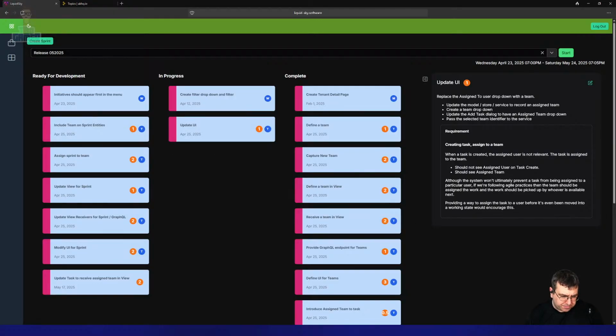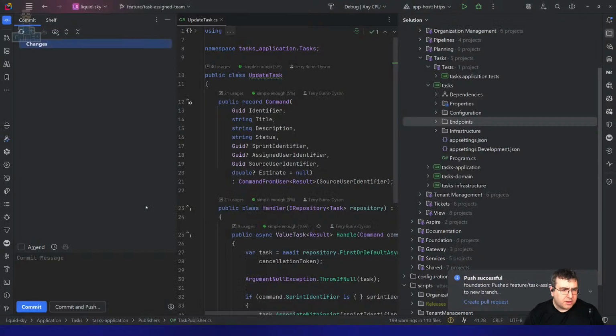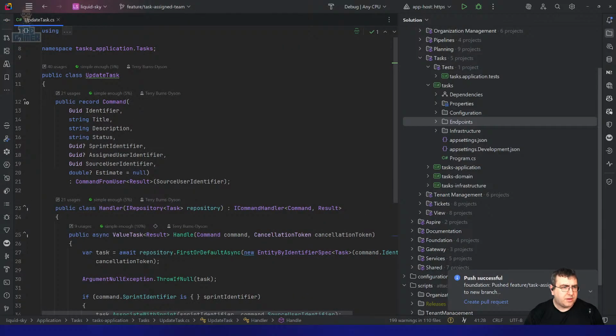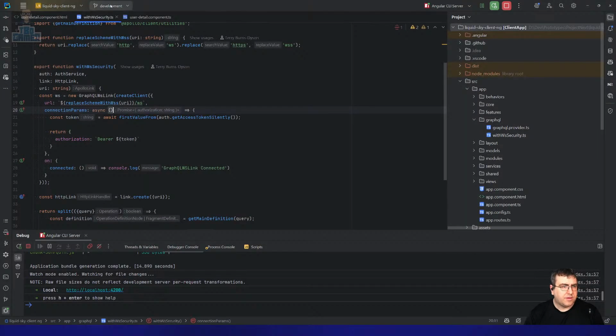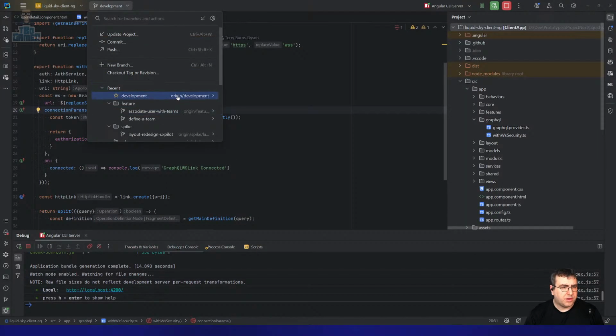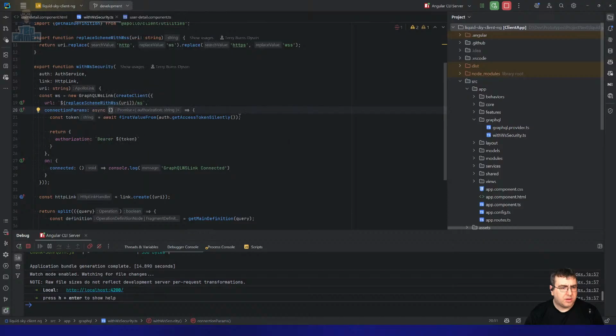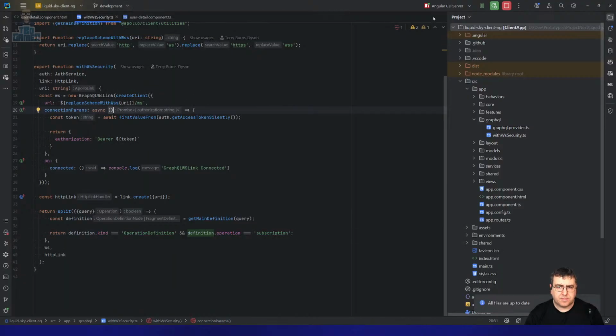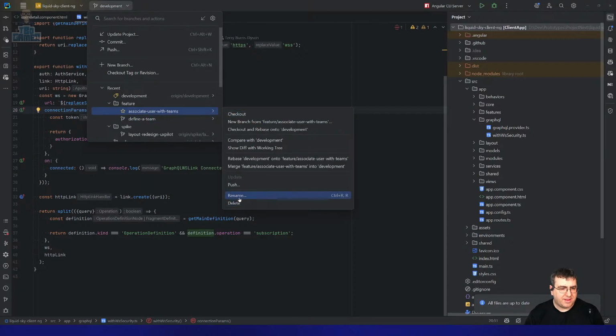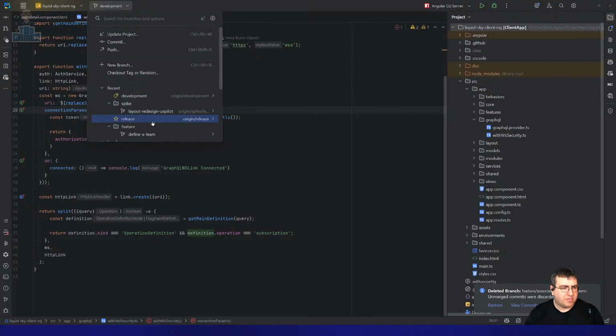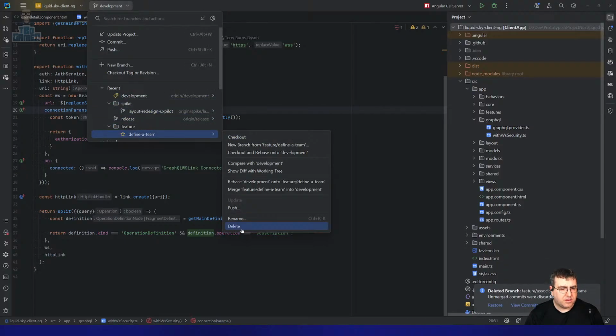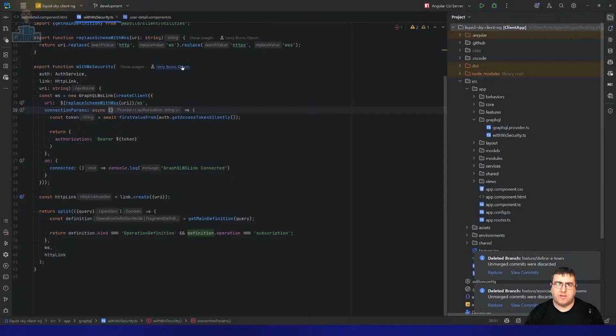So anyway, update the UI. So now with that done, let's go over here, make sure this is pulled. Update this. Stop running because that's going to break things. Let's delete this branch and this branch. Don't like having the noise around.